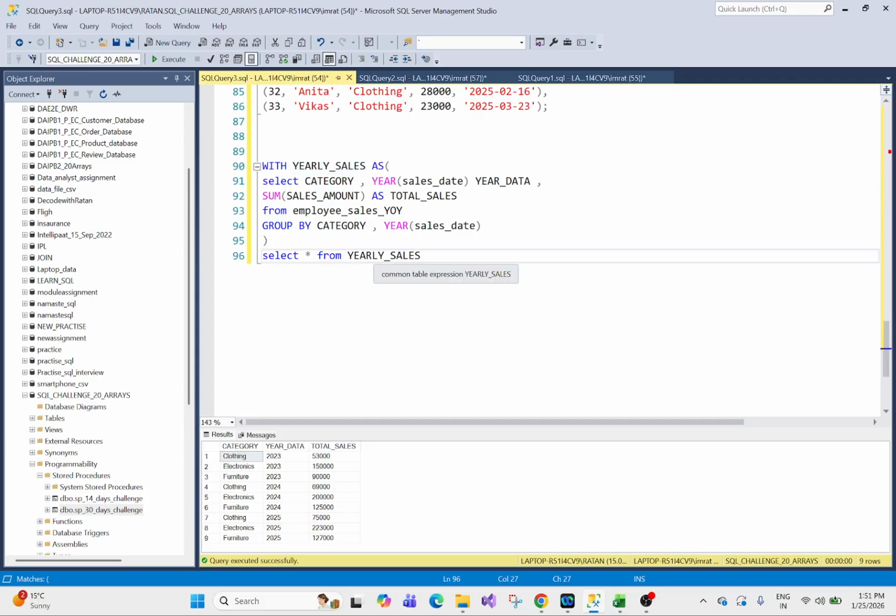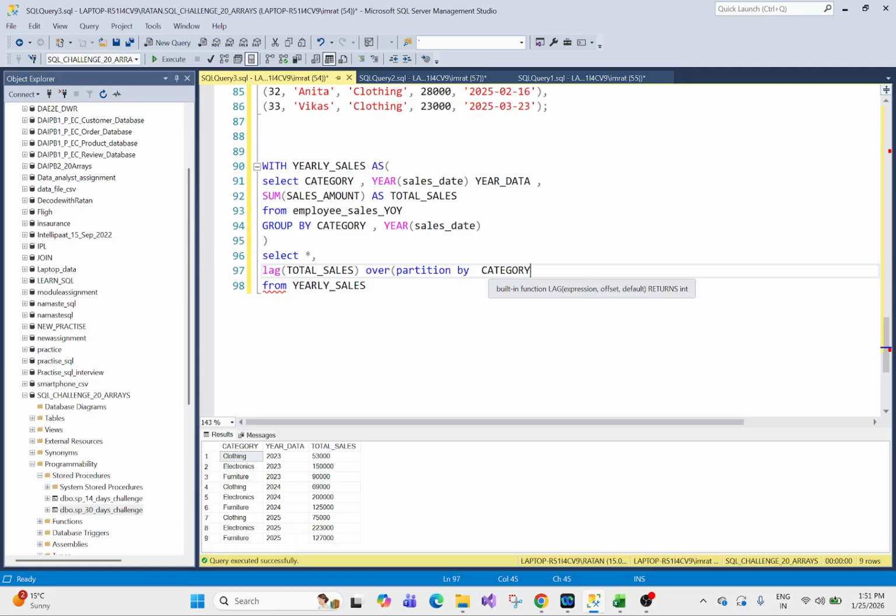Now in the yearly sales, we have to find the lag of the total sales column. To find the lag, we are going to use the lag function, and we will write total sales over, and we will do partition by the different categories, and then we will do order by based on year data.